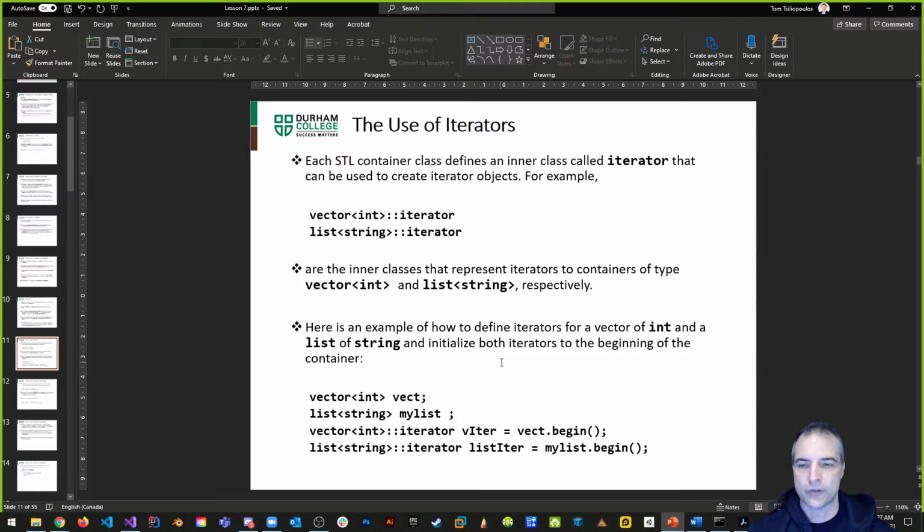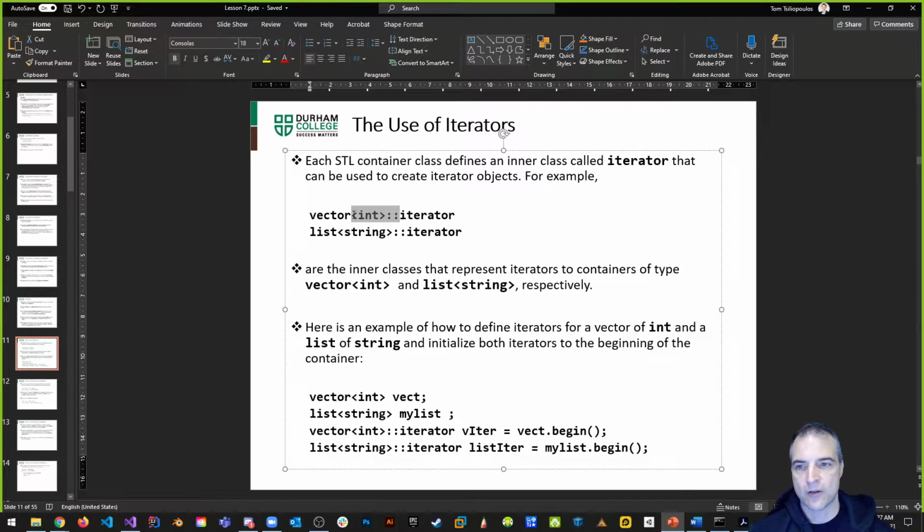Here's an example of an iterator. Let's suppose I have a vector that's of type int. Remember, in the angle brackets, that is the class type, or the data type. We can also use our custom data types in here. So whether it's a vector or a list or a map, we can put our custom data types or our standard data types, our primitives, in there.